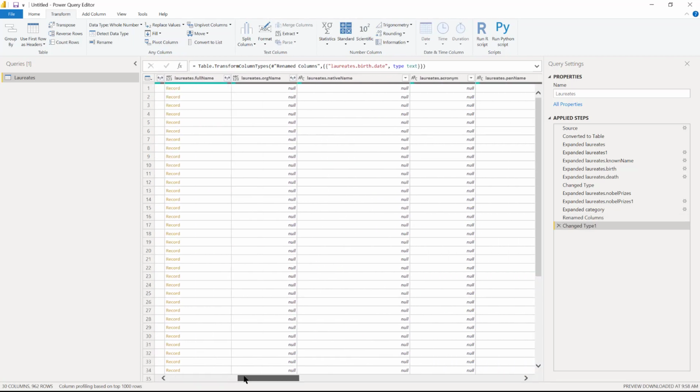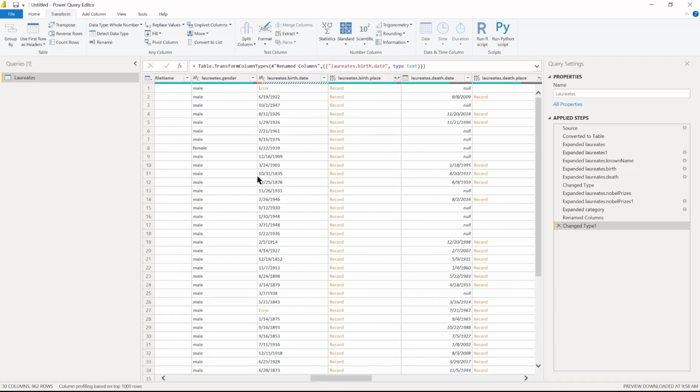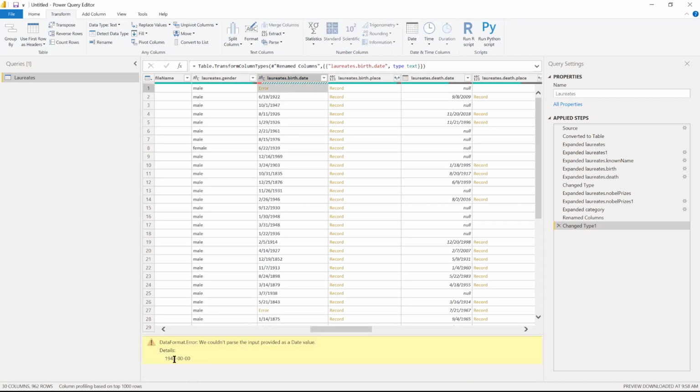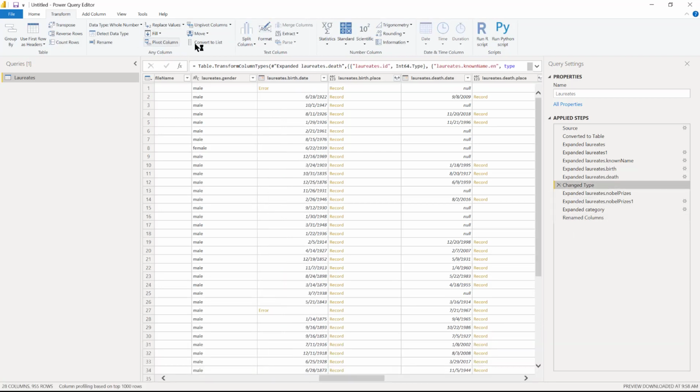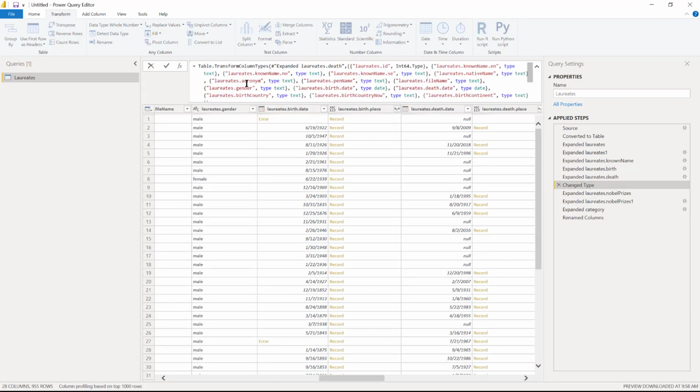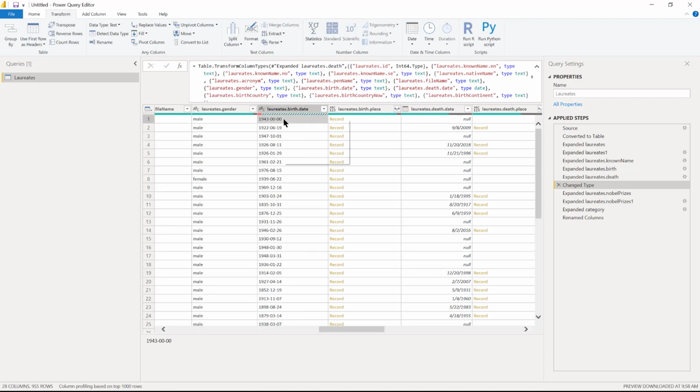And so we need to do a little cleanup. First, on the birth date, there are some values that show 00 for the month and year, and we need to fix that. So what I'm going to do is go back and change the birth date to text.